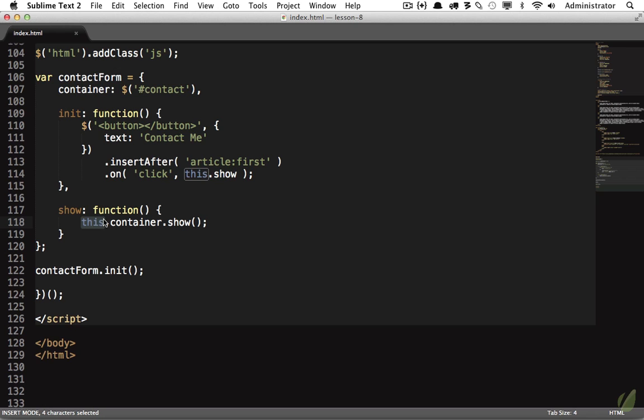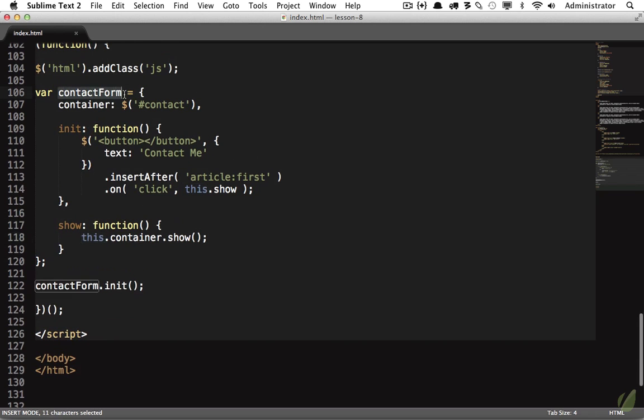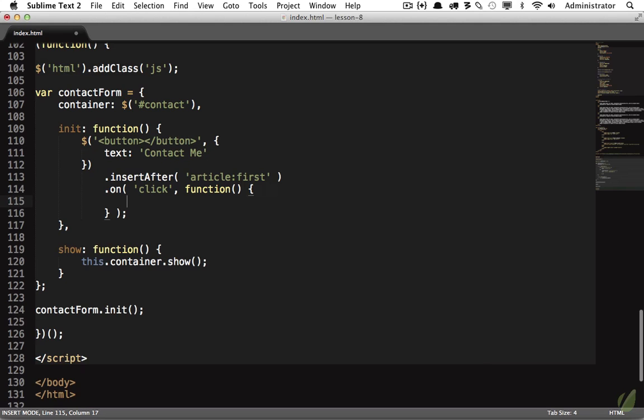Now you can see, and I did this on purpose, that this does not refer to what you think it does. You would think this refers to the contact form object, but that's not what it does, because remember, we listen for a click event and then we called a function. So it's the same thing as if we did this. And we know from previous lessons that within a callback function, this is going to refer to the button that was clicked. It's no longer referring to that object.